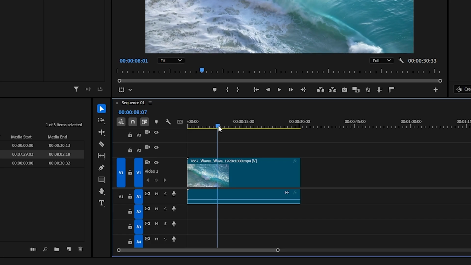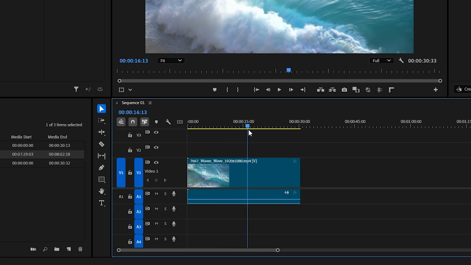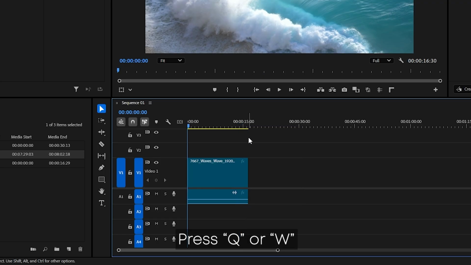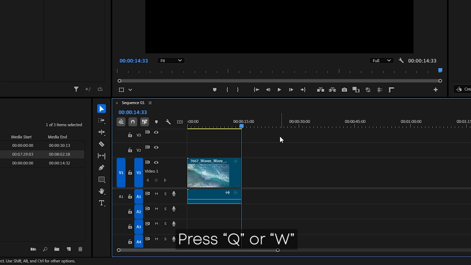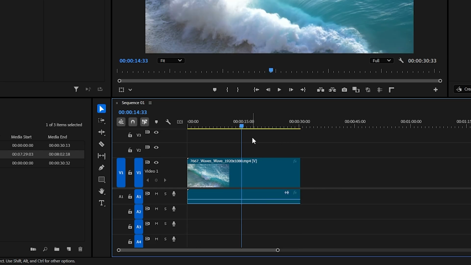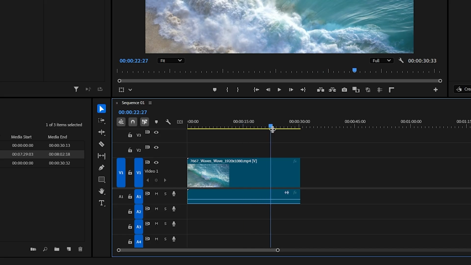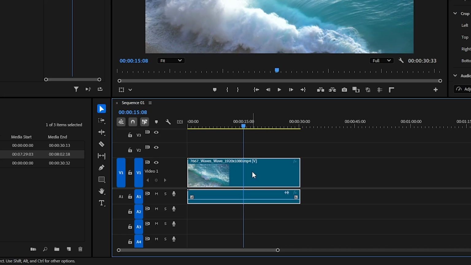When you want to remove a section, simply place your playhead at the cut point, press Q to ripple trim to the left, or W to ripple trim to the right, and Premiere instantly removes the unwanted part and closes the gap in one motion. This eliminates dragging, selecting, and deleting.